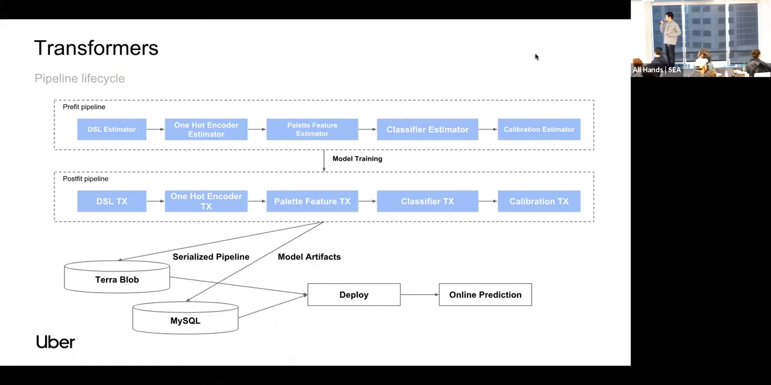So after model training, the pre-fit pipeline will become a post-fit pipeline, which consists of purely transformers, as you can see from the graph. And then we serialize the post-fit pipeline to external storage systems. So we save it in TerraBlock, which is Uber's in-house infrastructure for storage, as our model storage system. And also we store the model artifacts in MySQL so that we have metadata about the models. We can look up models. We can look up the eval data about the models. And then we deploy the model to online predictions.